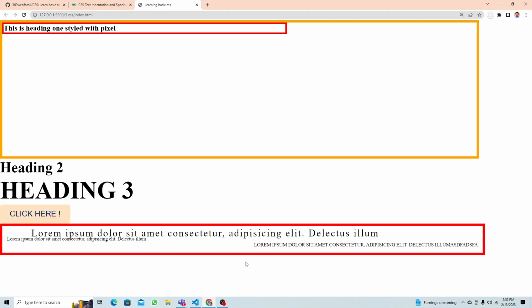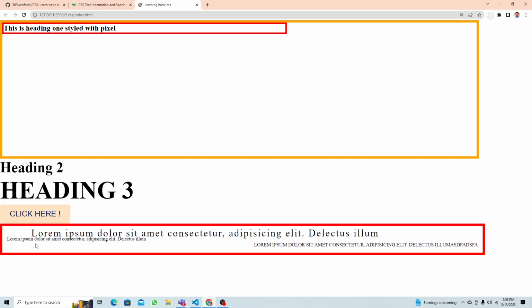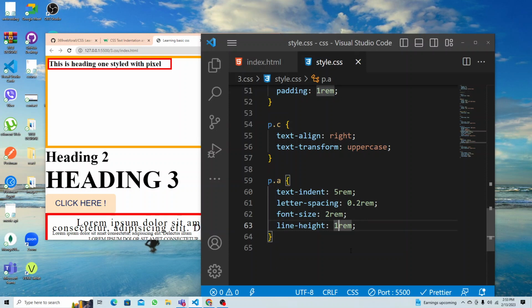So now look at here, right? The first paragraph and second paragraph, there is no much gap, but we can change that now. Let's go back here, and I'm going to show you practically. So let's make some line height around 2 rem. Save.